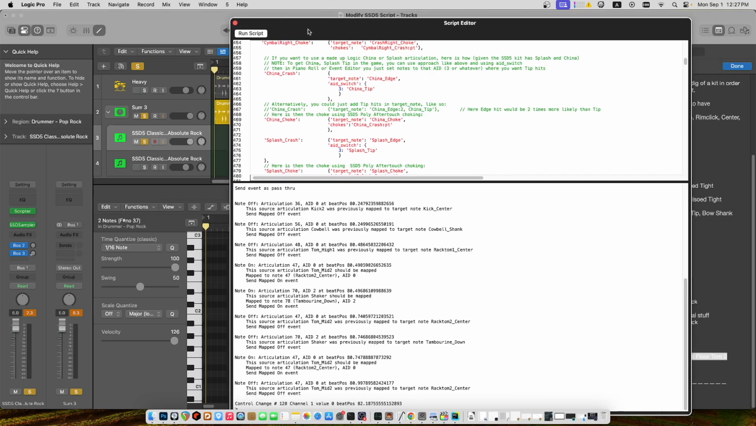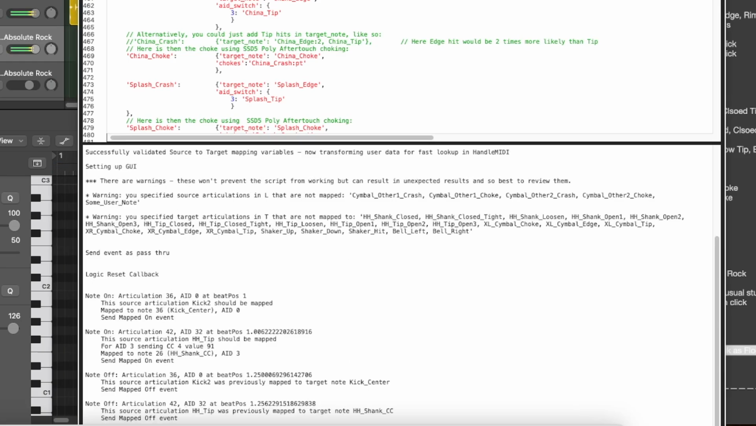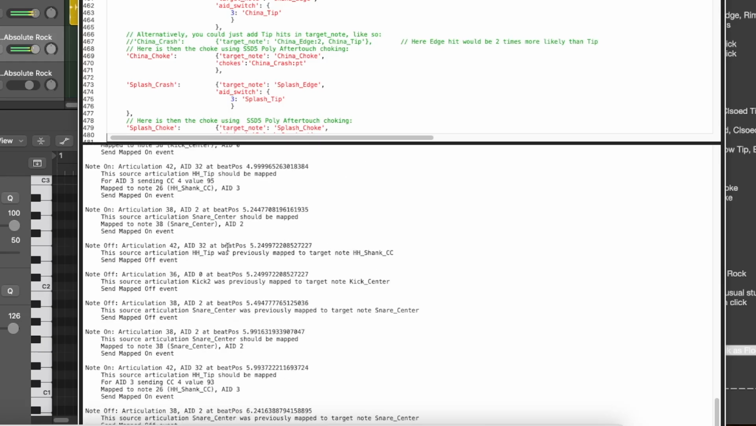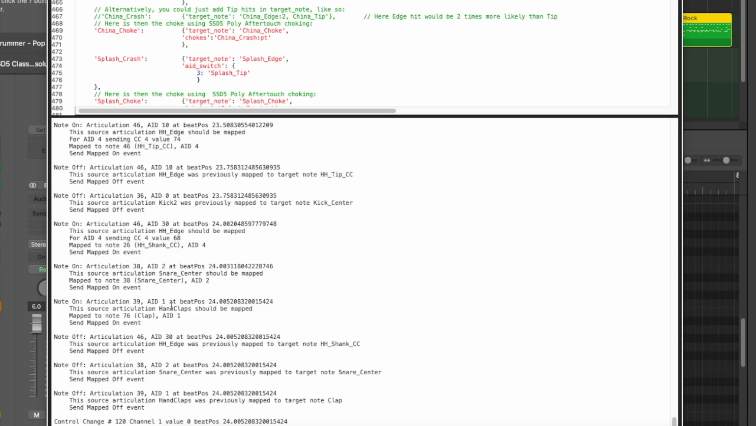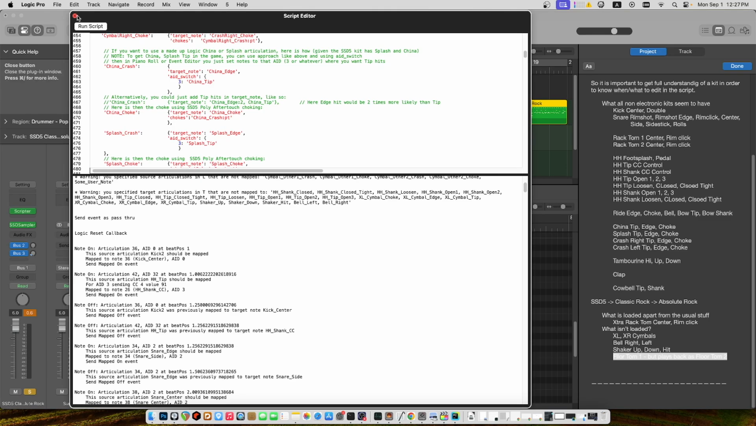And if you have the script open while you're playing, which can be useful to make sure that everything's going as designed. Hand claps, mapping to clap. If you saw a Logic snare mapping to, say, a Slate kick or something, you'd know something's wrong. But this mapping is working correctly.